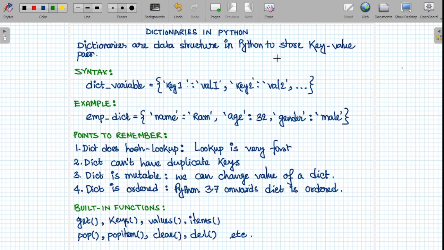Like list and tuple, dictionaries are also a data structure in Python where we can store the items as key value pairs. In the syntax of a dictionary, we can store multiple key value pairs within a single variable. So we will use key1 colon value1, comma, key2 colon value2, etc. We can put any type of data here in keys or in values. It can be string, integer, float, anything.